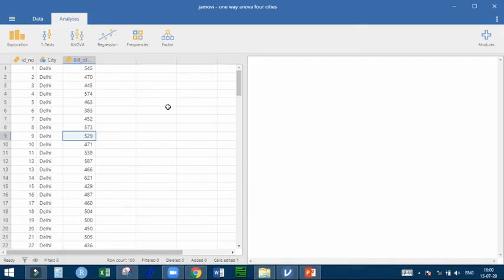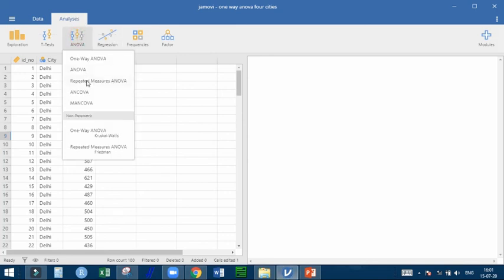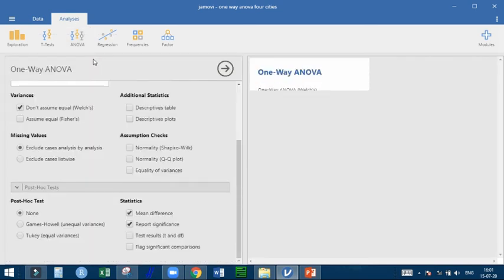Let's check how to perform Posthoc test in ANOVA. In the Analysis tab, click on ANOVA. There are two options, one-way ANOVA and ANOVA. We will use both options one by one. Click on the first option, one-way ANOVA.